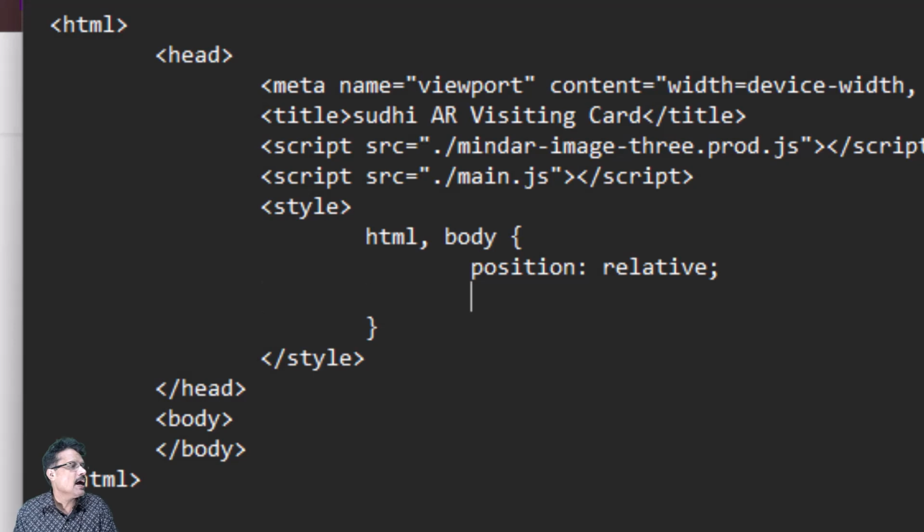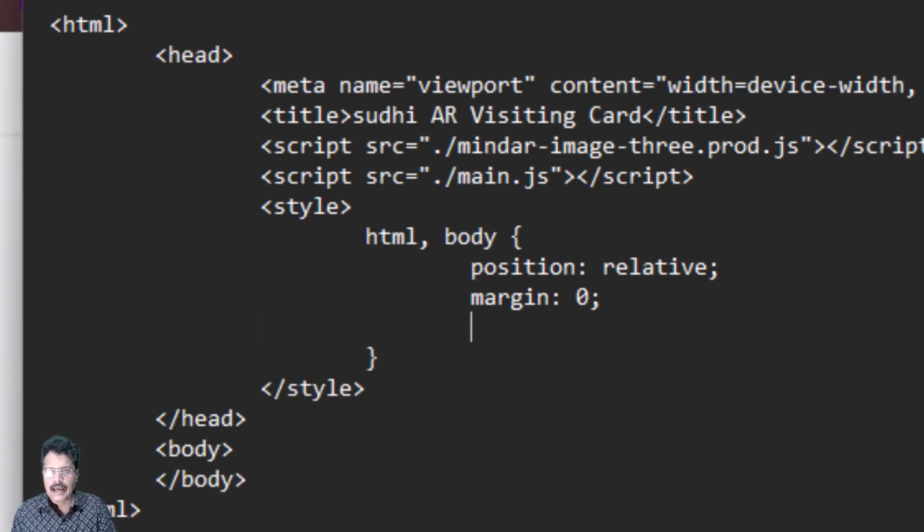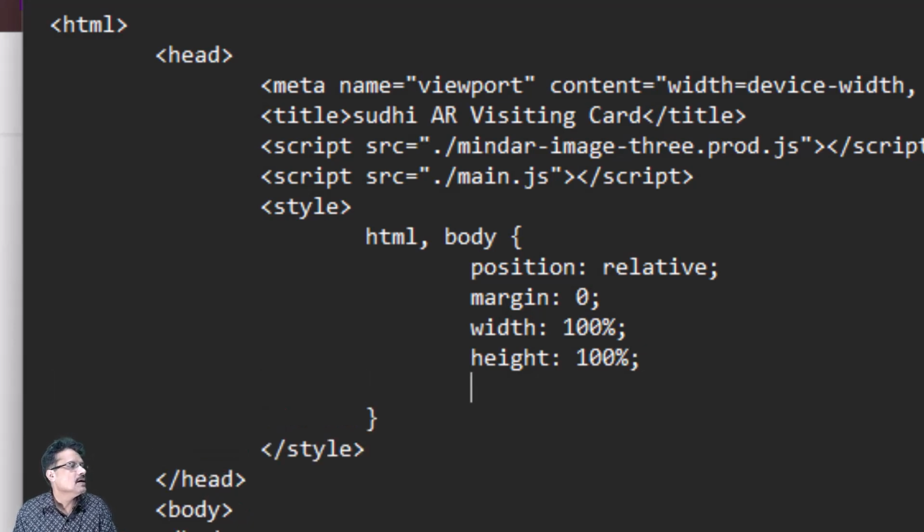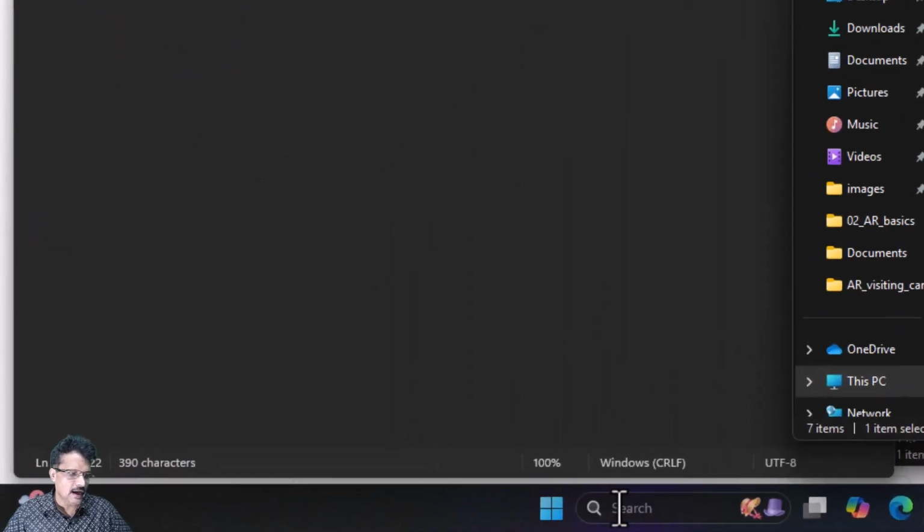Then the next thing I am going to add is margin. I will set it to 0 and end it with a semicolon. The next parameter is width, which I will set to 100%, with a semicolon. Then I am going to add height, and height also I want to be 100%, with a semicolon. Be careful with the spellings. Then finally I will add overflow, and this will be hidden, and I will end it with a semicolon.